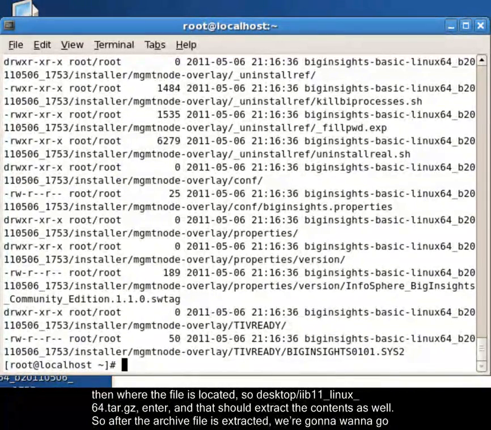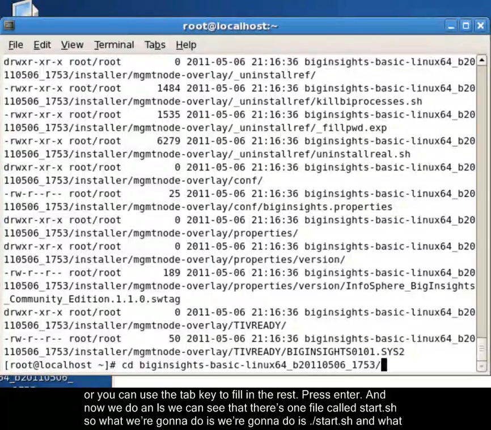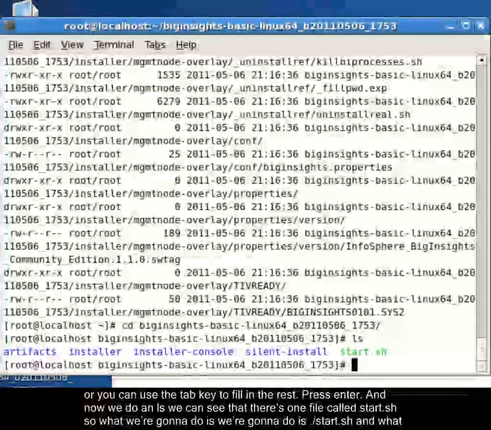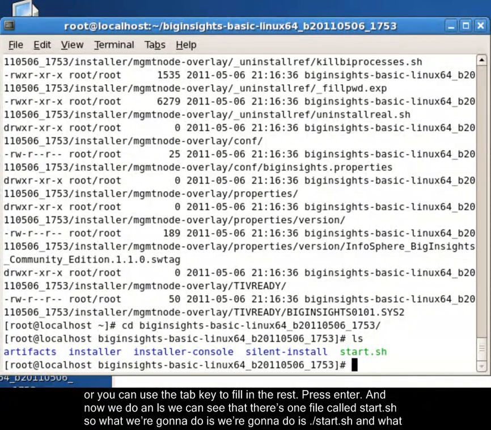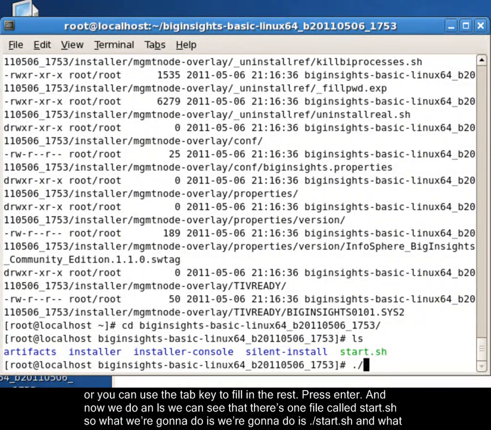So after the archive file is extracted, we're going to want to go into the Big Insights basic directory that was created. So we're going to type cd followed by BigInsights basic Linux 64 B2011 and so forth. You can get that by typing ls and then copying it, or you can use the tab key to fill in the rest. Press enter. And now if we do an ls, we can see that there's one file called start.sh. So what we're going to do is ./start.sh.